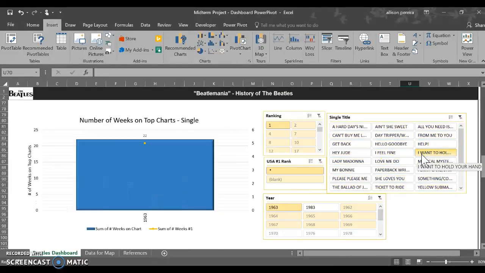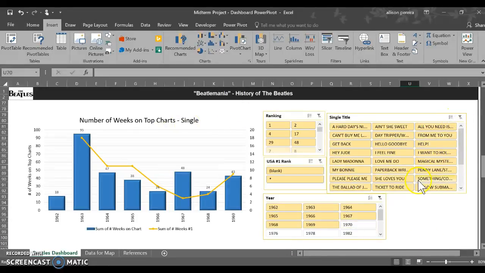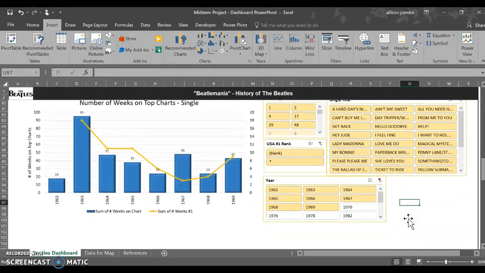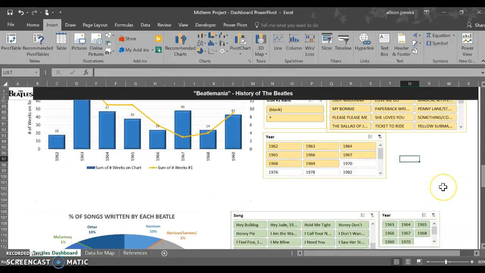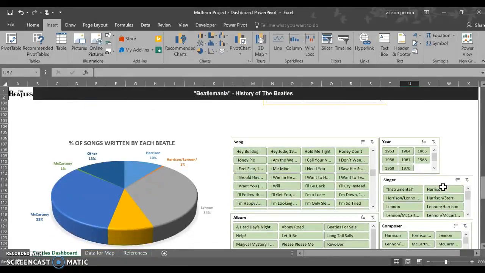So I Want to Hold Your Hand was on the top charts for 22 weeks and was ranked number 1 for 5 weeks. So yeah, that is both of those charts. They're pretty much built the same way, like I said. All right, so moving on.